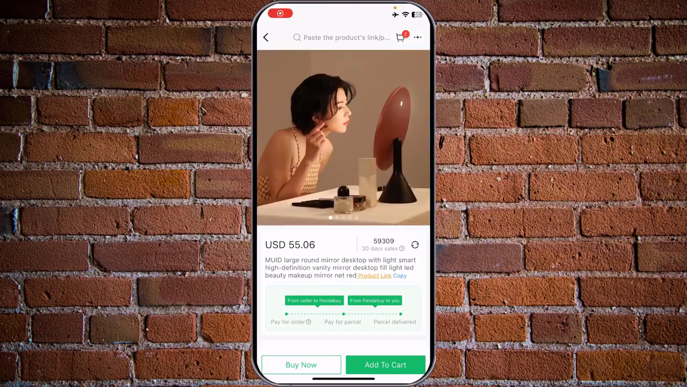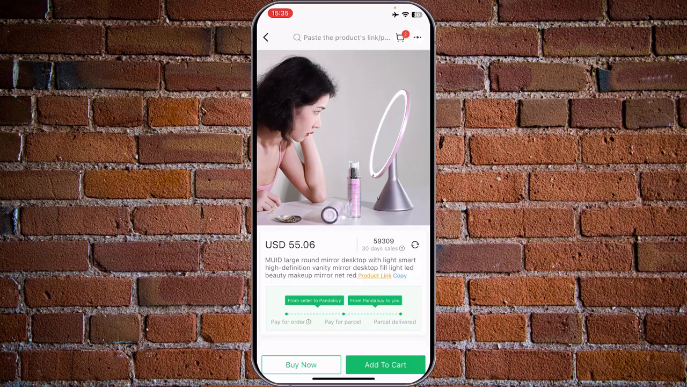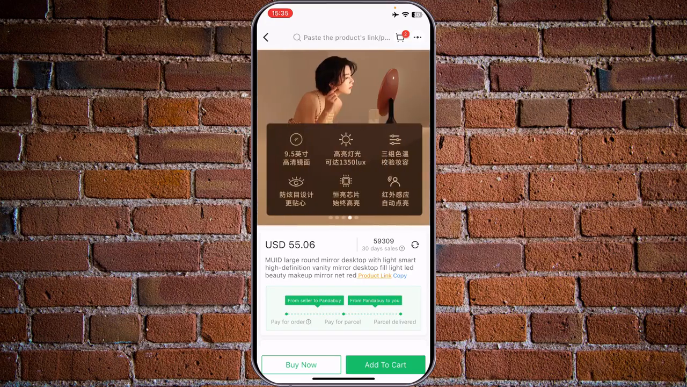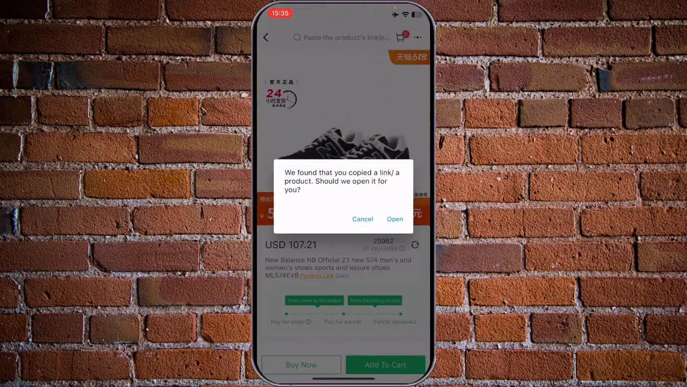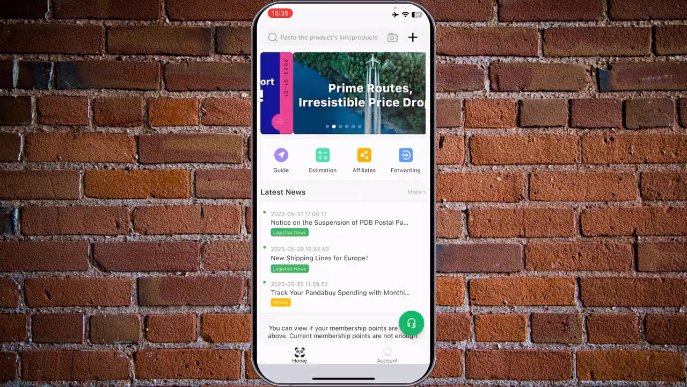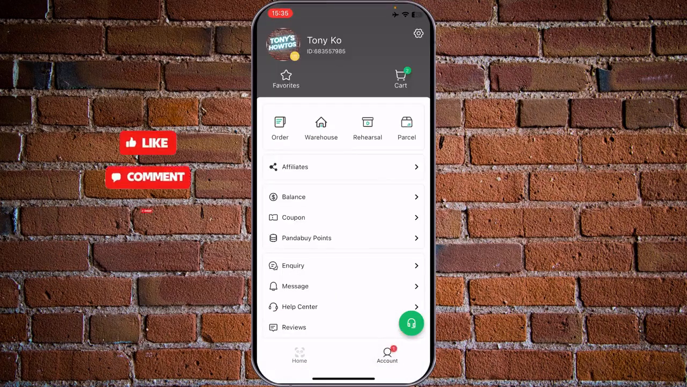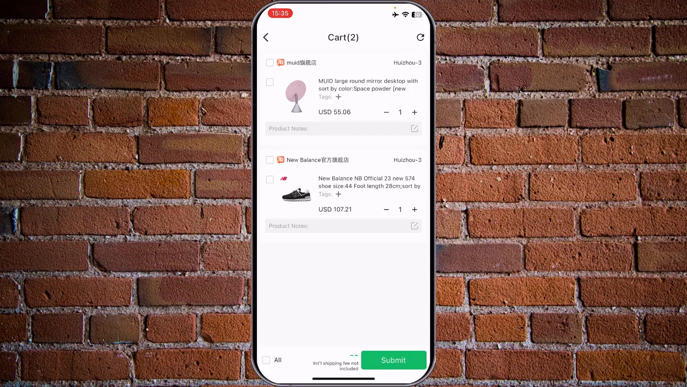For the next step, we will go to our cart and purchase the product. You can either tap on the shopping cart in the upper right corner or tap back to the main menu. Just cancel, tap back, back, and tap on the account at the bottom right corner. You will now see the cart here, stated with 2 items.